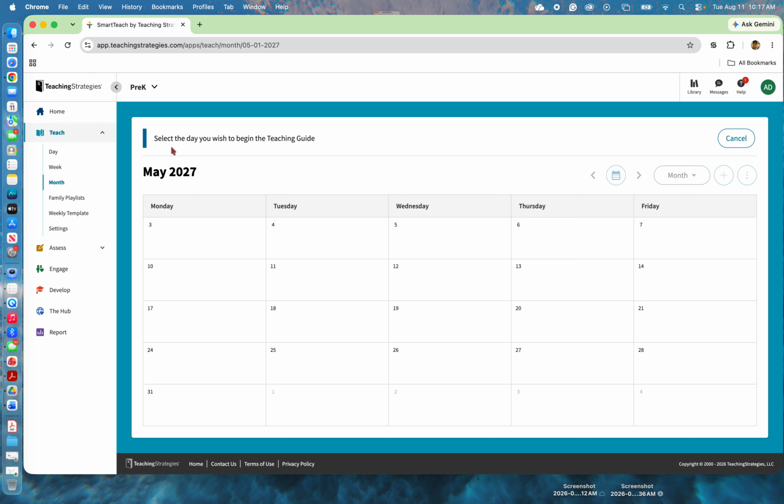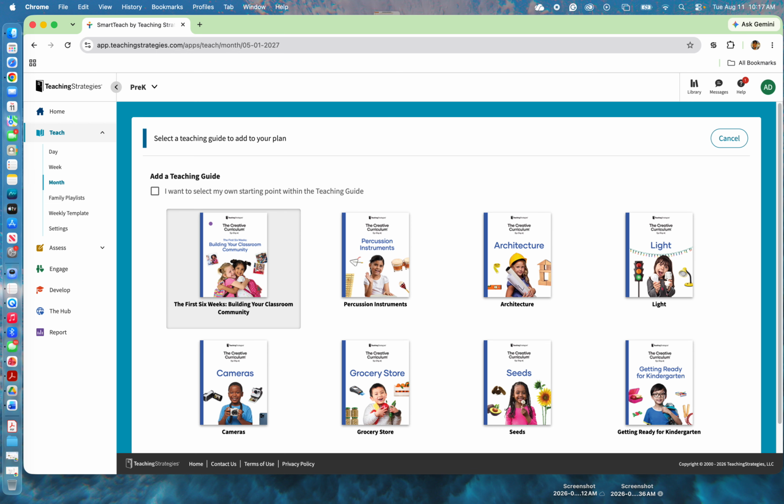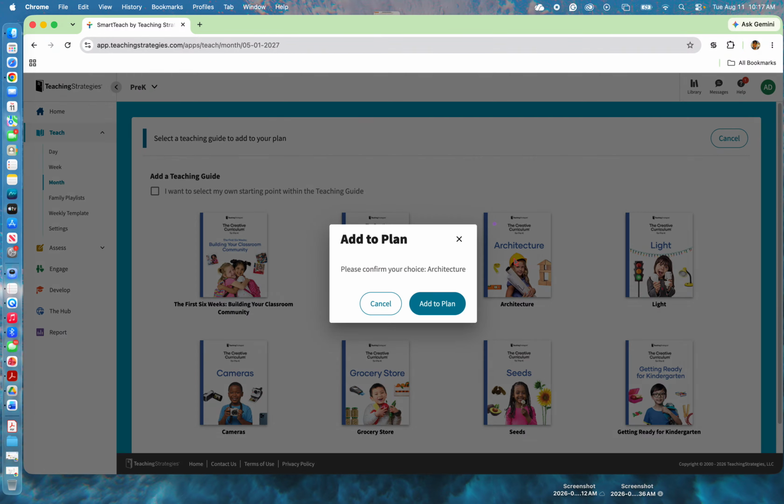When I go there, you're going to start seeing some questions that populate here that ask you to select the day you wish to begin the teaching guide. So I want to select the Monday, the 10th of May 2027, and voila, all of your studies populate here. So now I want to select one of the studies that are available in the package that you have in your library. So let's say we want to do architecture.